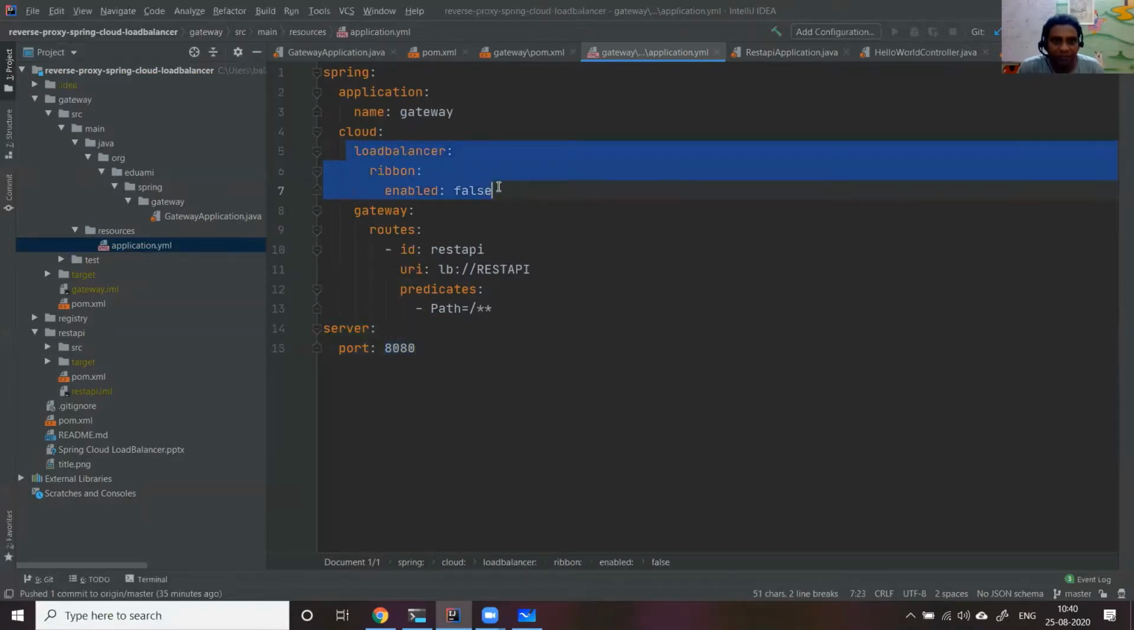If you use Netflix Ribbon, you need to mention that ribbon enabled equals false. The reason is you are using the Netflix Eureka client, and the client comes with the Ribbon library also. So explicitly mention not to use the Ribbon library, which is in maintenance state. Use the Spring Cloud Load Balancer library. This is the statement which makes that.